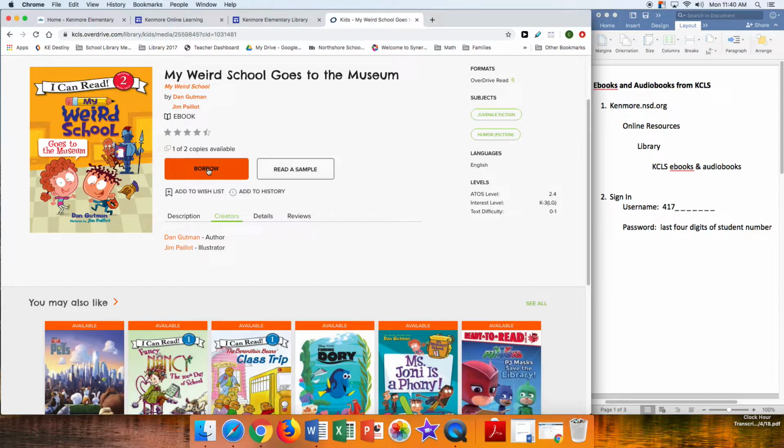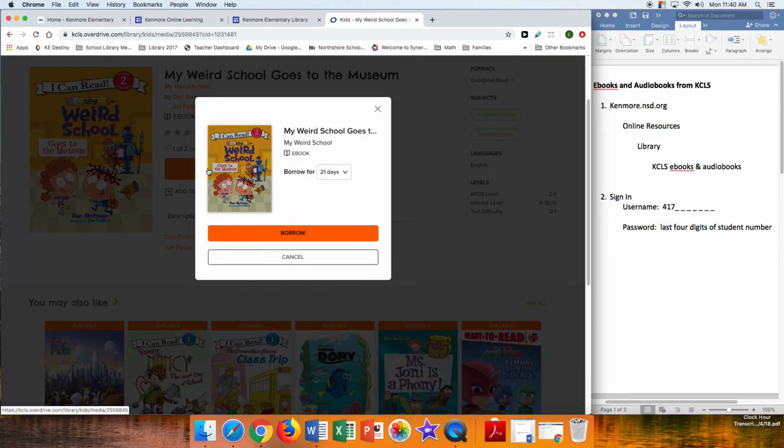So I'm going to click on the borrow button. And it says I can borrow it for 21 days. Wow, that's a long time. I don't know if I need it for 21 days. I could also borrow it for 7 days or 14 days. I think I'm going to borrow it for just 7 days because I think that's a book that I can get through in 7 days. That's a week. So I'm going to click borrow.